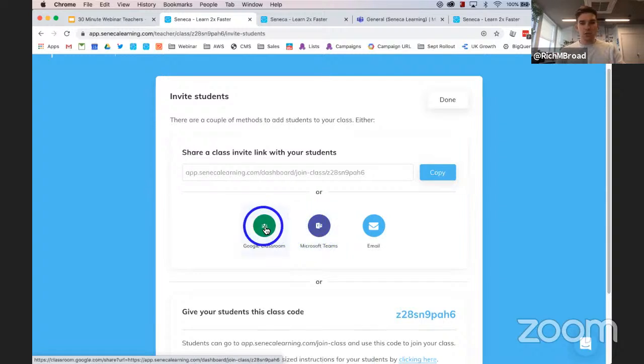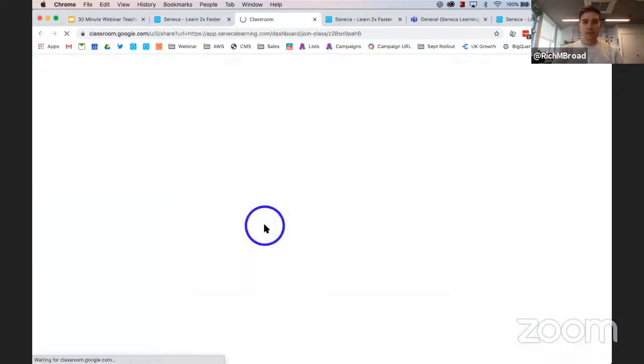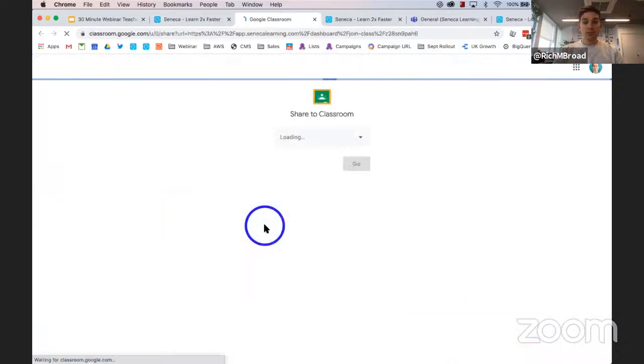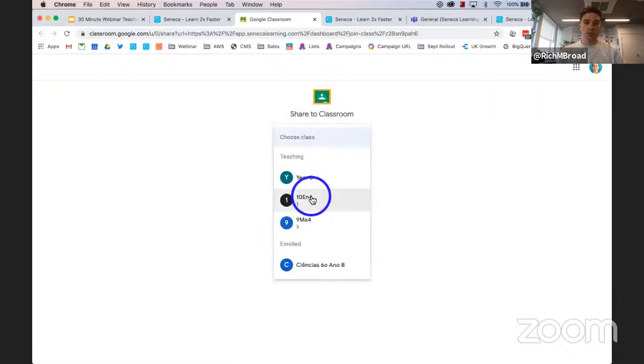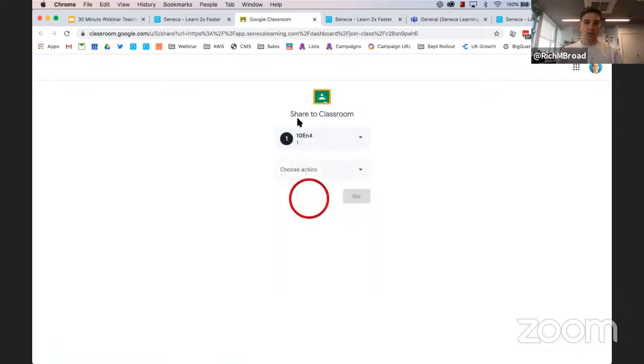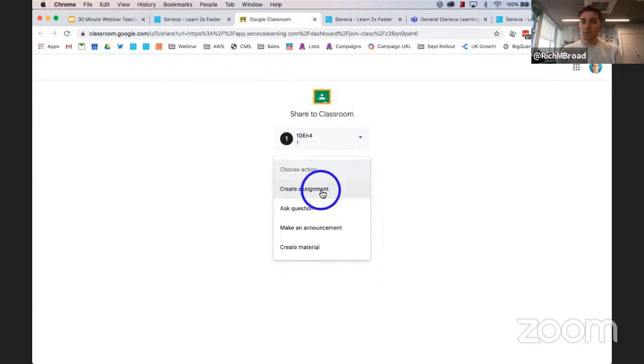So if I show you Google Classroom first, just click on that link. Simple as that. It takes you through to Google Classroom. You can choose the class you want to set it for, and then you choose the action. Now, if you're not familiar with Google Classroom, you have 4 different actions you can take. You've got create assignment, ask a question, make an announcement, or create material.